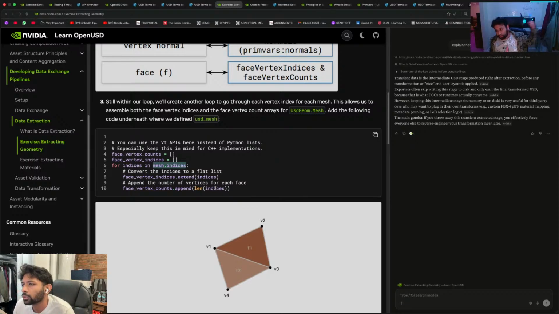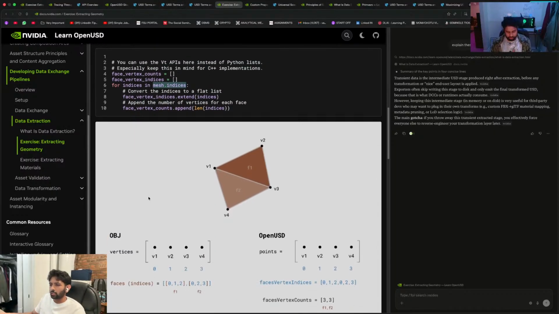So for indices in mesh dot indices, face vertex indices dot extend indices. Convert the indices to a flat list. So face vertex indices dot extend is going to convert it into a flat list. Append the number of vertices for each face. So face vertex count dot append length of indices.